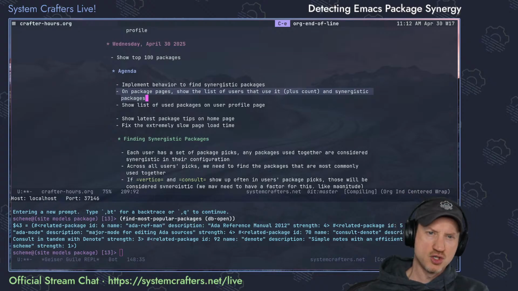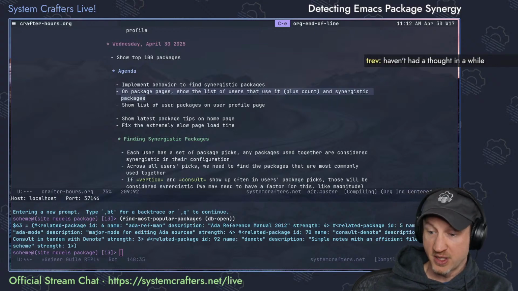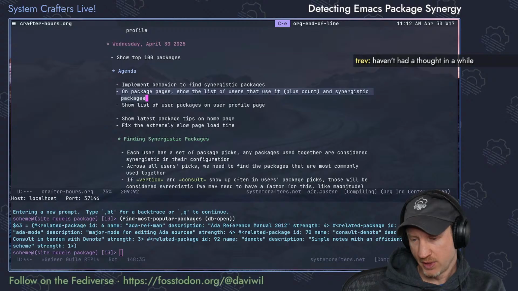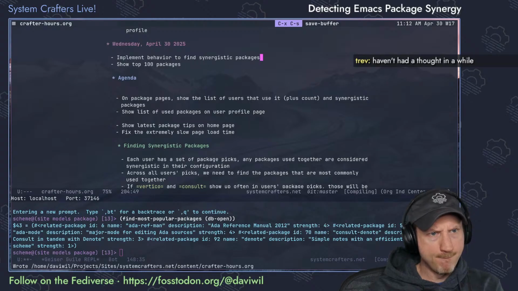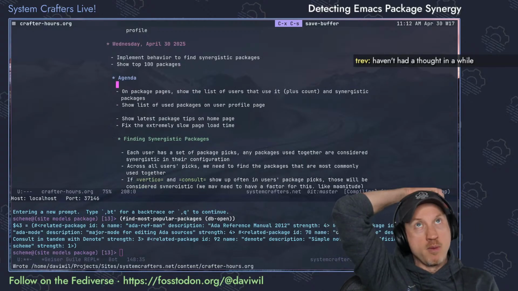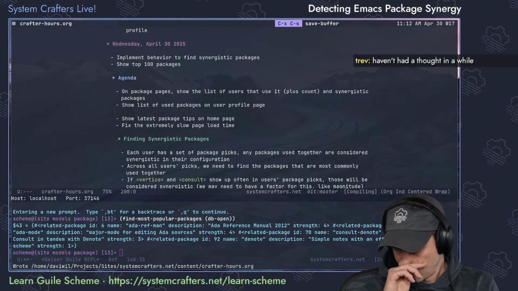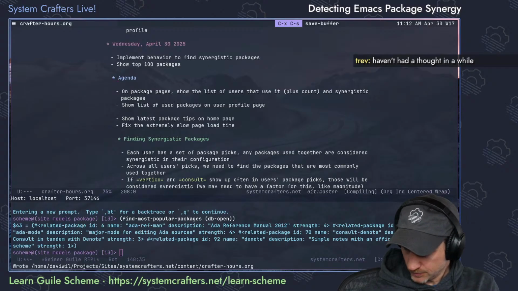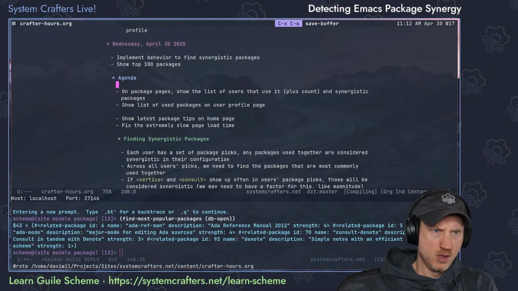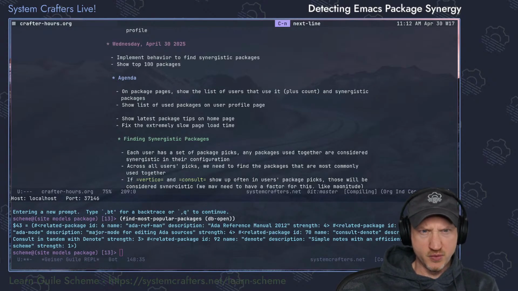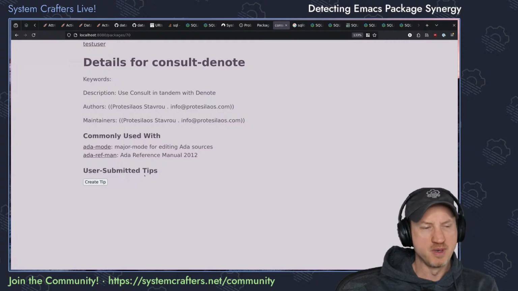Yeah, the list of users, I'm not sure if that's a good idea. Because if you have 1,000 users, are you going to link to all the users' profiles? However, it could be useful just because you might want to go click through to people's profiles and see what other packages they use. Might be useful. I don't know. I would probably have to put that after the user submitted tips, though. I don't know.